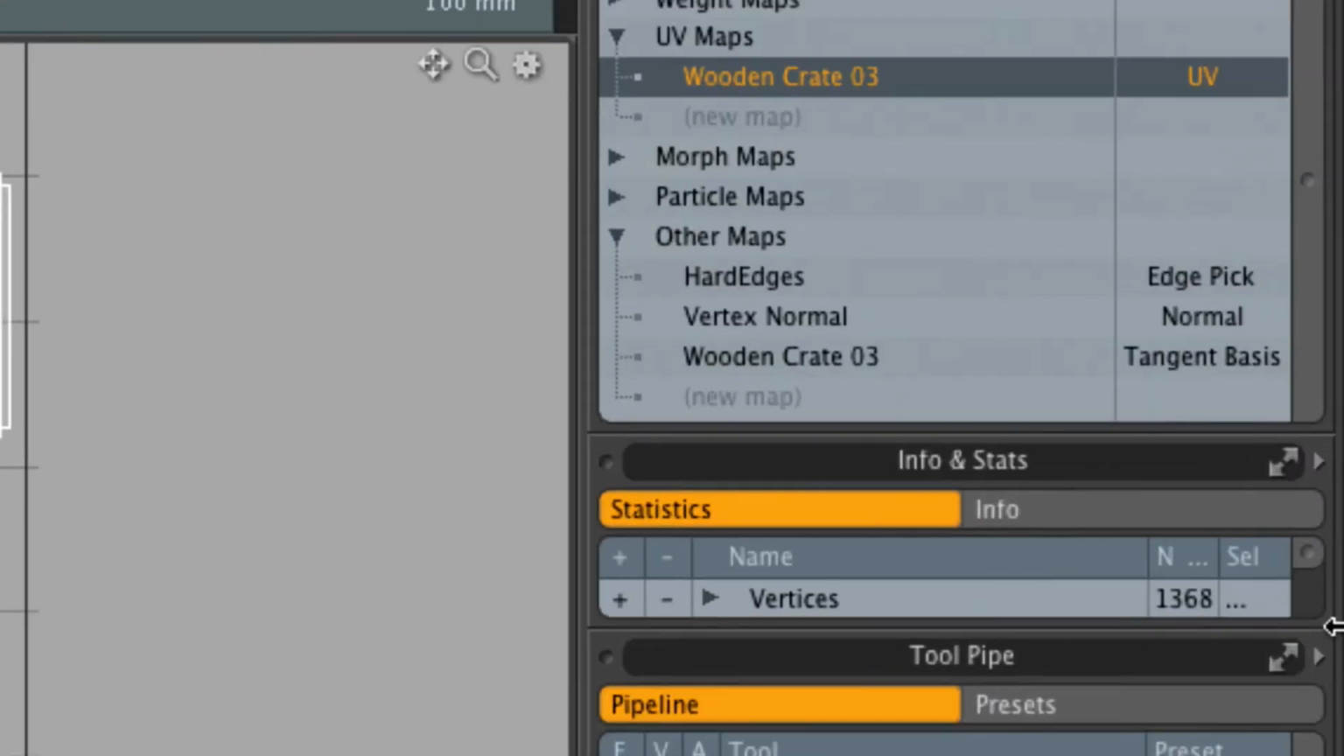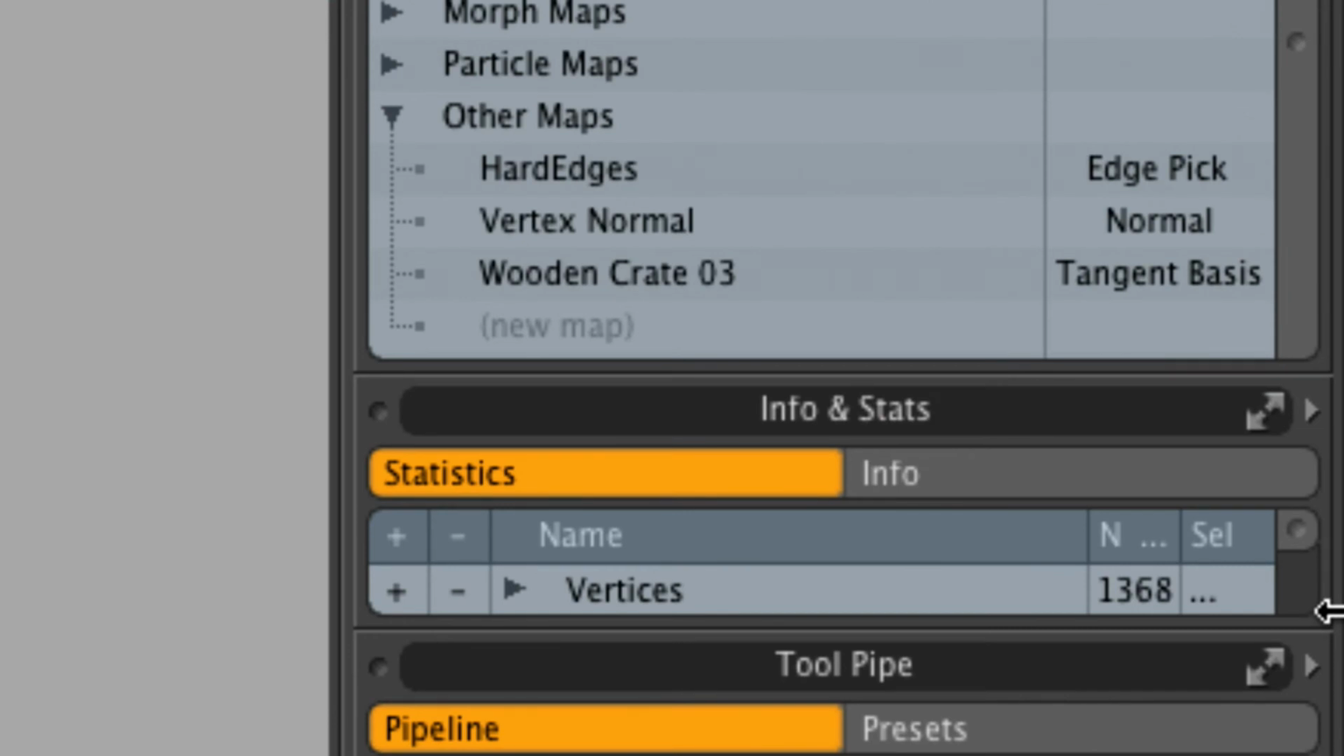If you cruise back down over here into our other maps section, Modo does a really great job of communicating the steps that we've just completed. We can see that we have all of our hard and soft edges. That's communicated to us in the hard edges section of our other maps. The tangent basis that we just added, that MikkT tangent basis, has been saved. You can see that over there in tangent basis. So that's some good visual reinforcement that we've done the two prep stages in getting our model ready for export.